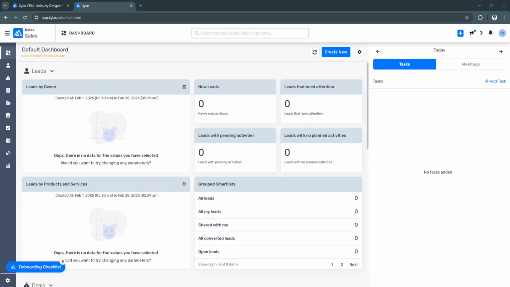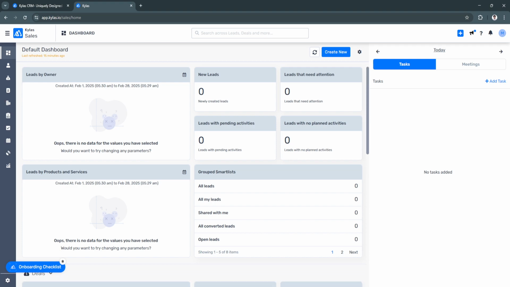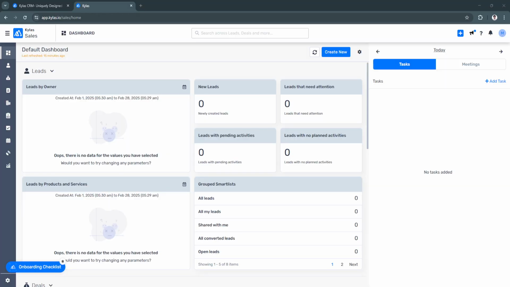That's basically all of the features of Kylas Sales CRM. As you can see, it's pretty much easy to understand. Just feel free to explore more about how you can use these features for your business needs. That's basically it for this video.